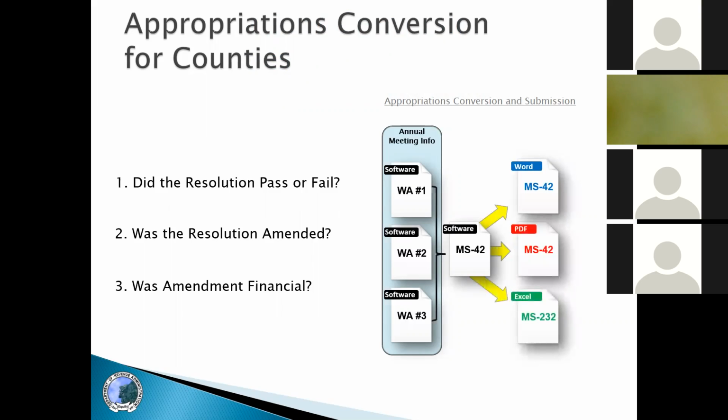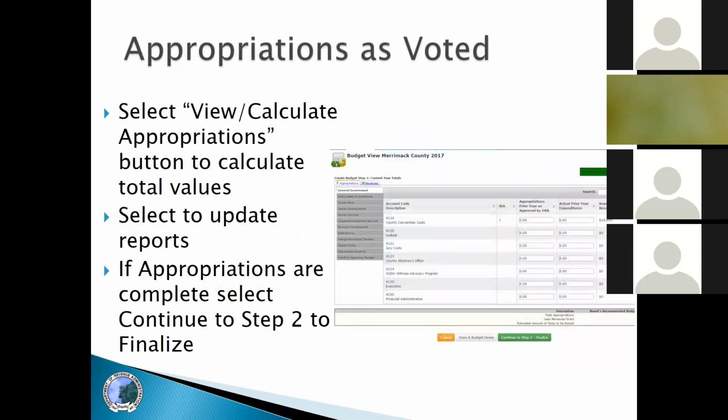Now, like all of these reports, you can print this out to Word, PDF, or Excel, so you can get all this stuff out of the system very easily. Once we've answered the 3 questions, we'll select View Calculate Appropriations back on the budget homepage, and that will actually calculate everything and create the appropriations portion of the 42 for you.